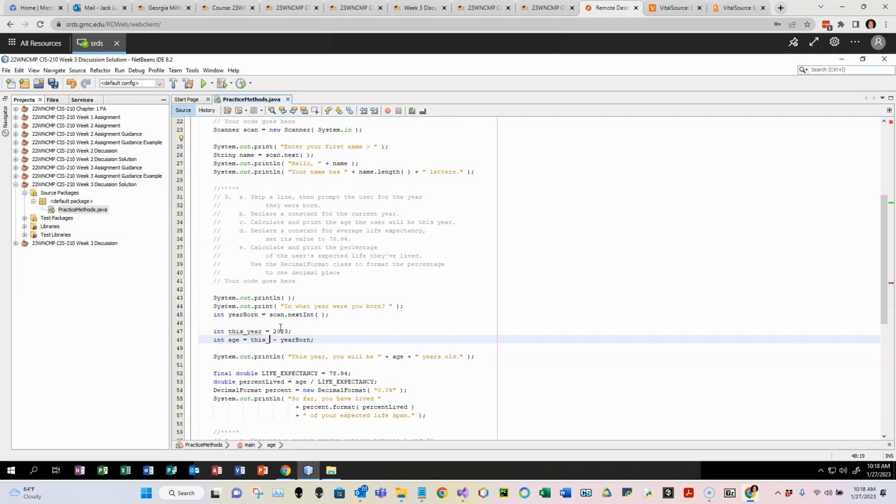In fact, there is a current date method that we could use to obtain the current year without assuming it's 2023, and that would probably be a better solution here, but it's a little beyond the scope of this week. All right, and then this year you will be blah years old. So we used the math on line 48, and now we are letting the user know what that calculation was equal to.